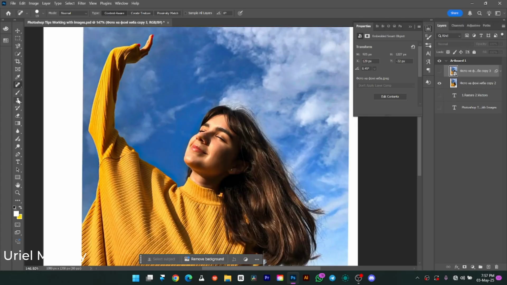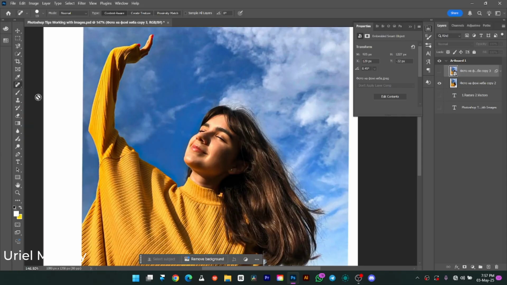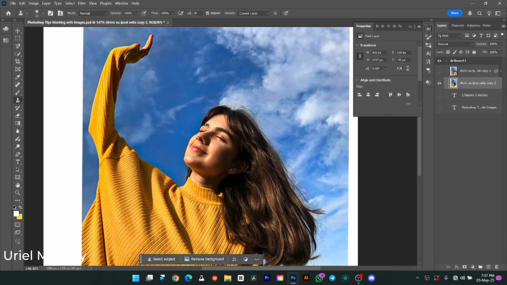Another tool that can't be used except on a rasterized layer is the clone stamp. The clone stamp. Select our rasterized layer. You see, now holding on Alt and picking. Let's pick a hand. So you come here. You see, you can only do this with a rasterized layer. You can't do this with a smart layer.